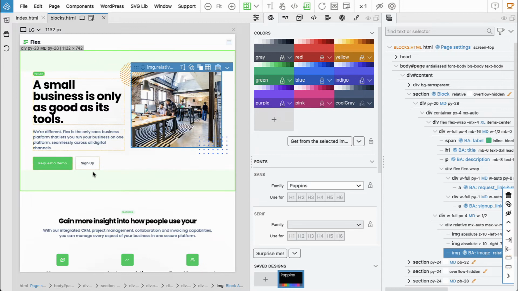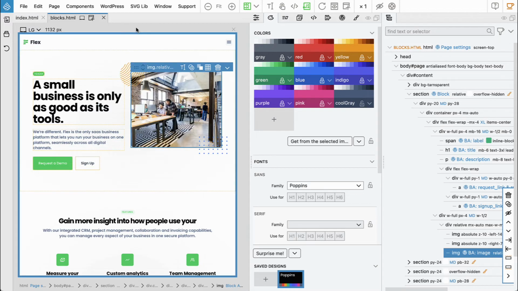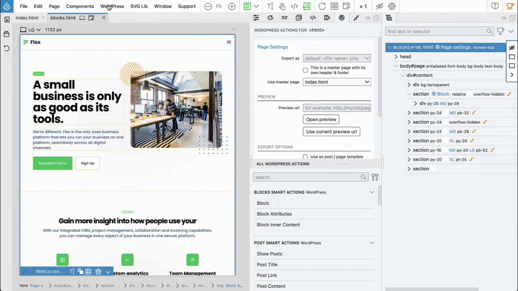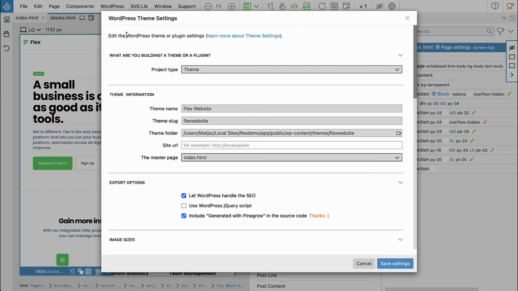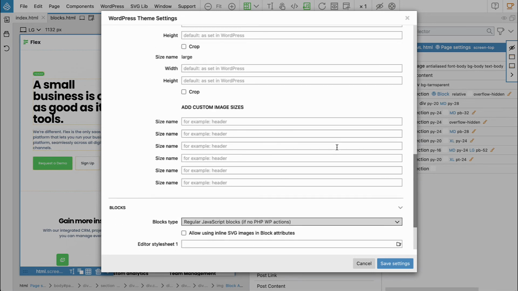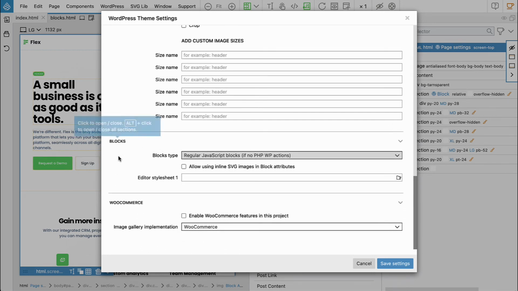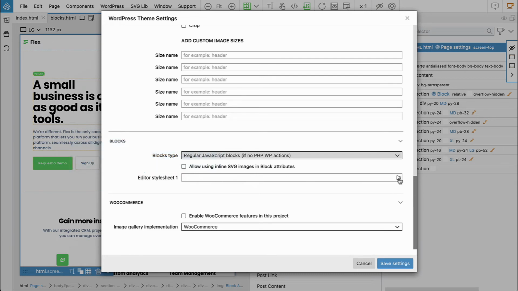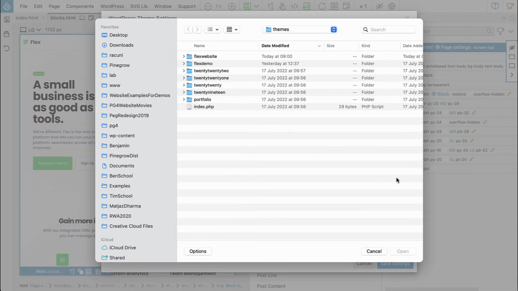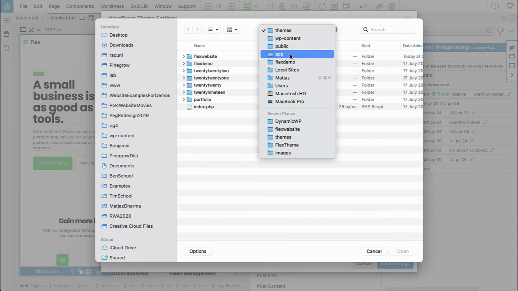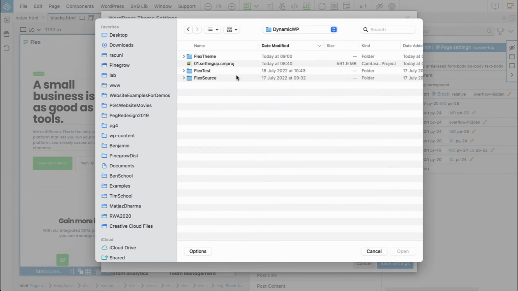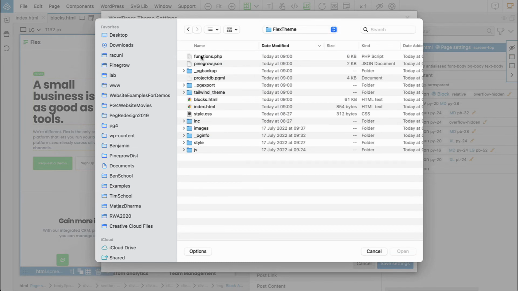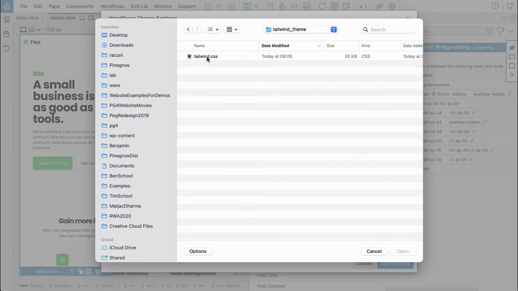Okay, so now we can solve the problem of styling in the block editor. So let's go WordPress, page setting. Oh, sorry, not page setting, WordPress theme settings. And here we have the block section where we can also define the editor style sheets. So here we can include, and we have to do it from our source project, the Tailwind theme, and we can say, let's include Tailwind CSS.